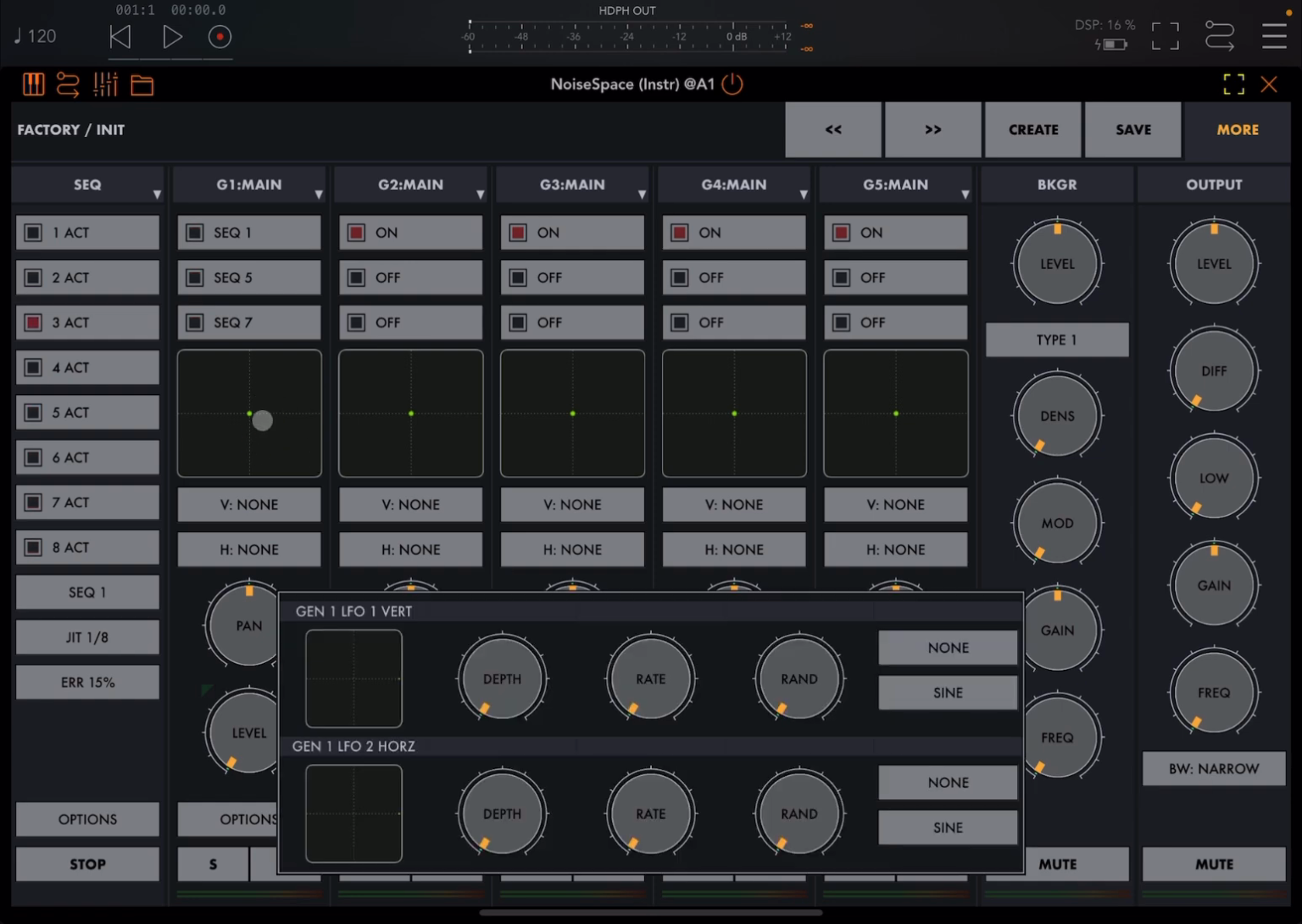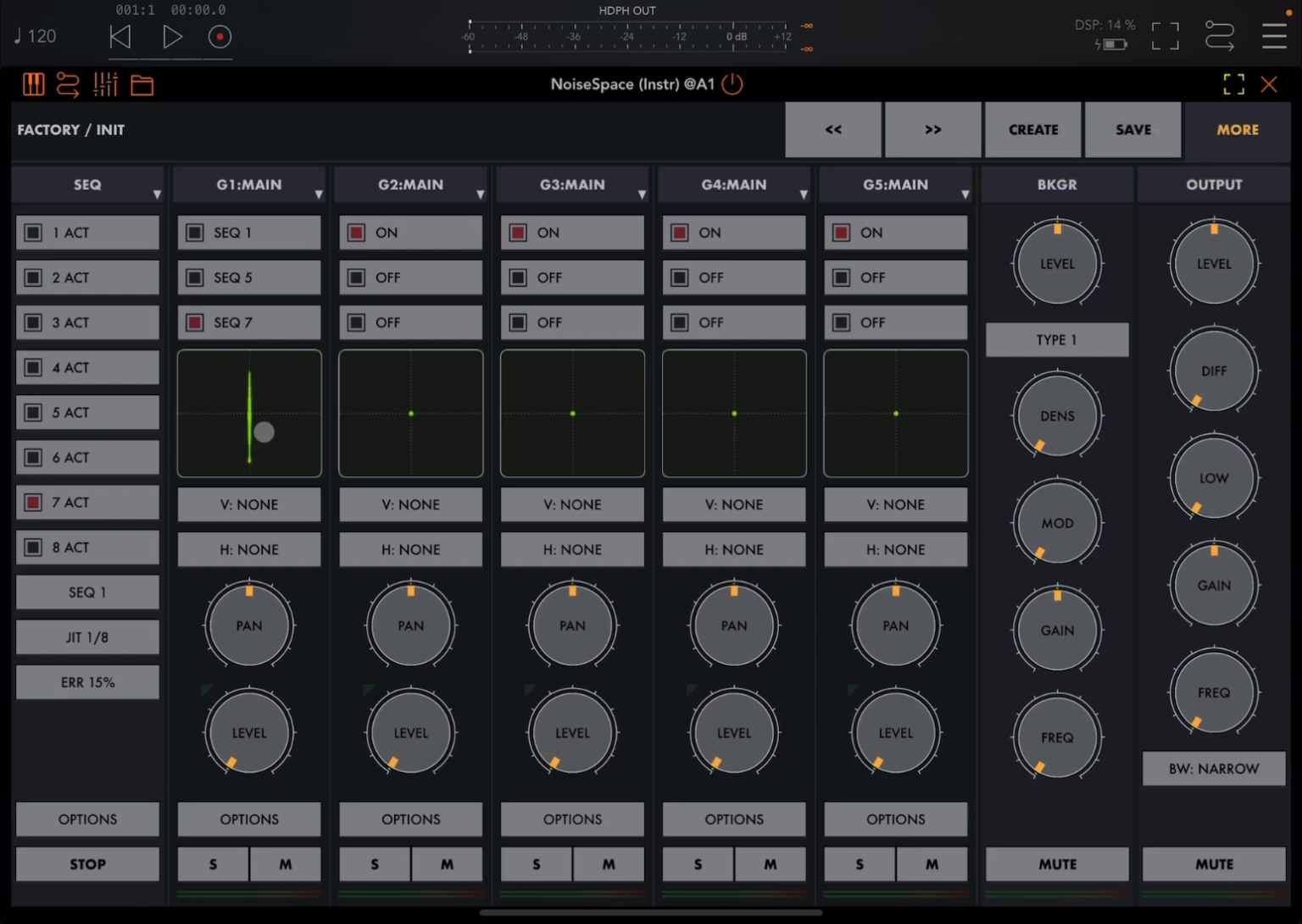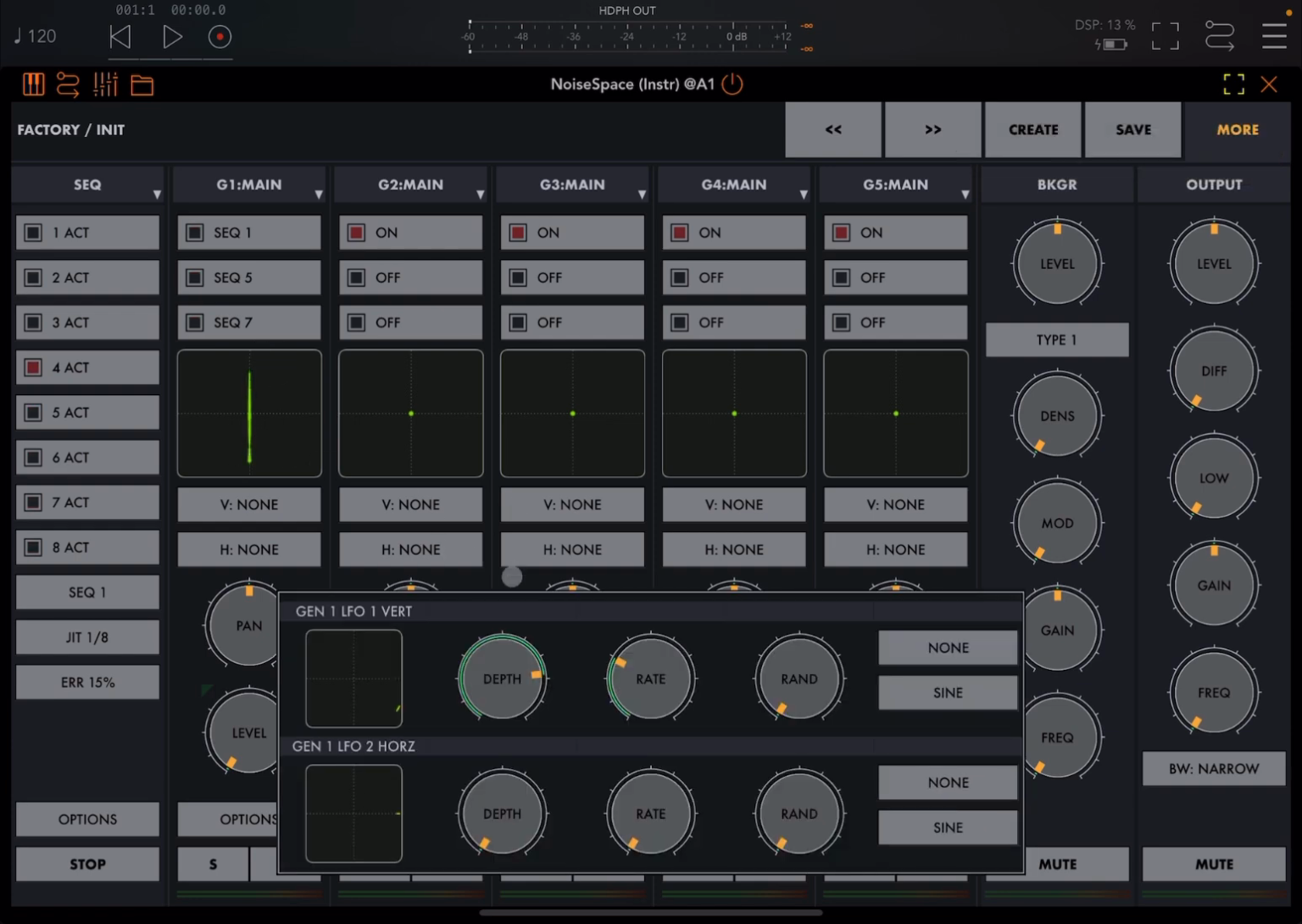So if you click here, you get access to 2 LFOs. The first one will be represented in this visual representation vertically, and the second one horizontally. So, for example, this one vertically, if I set the depth, like so, I increase, you can see it's increasing up and down there, even more. And then we can increase the rate, you can see it's moving up and down. And then you can also set it to randomize as well, if you prefer.